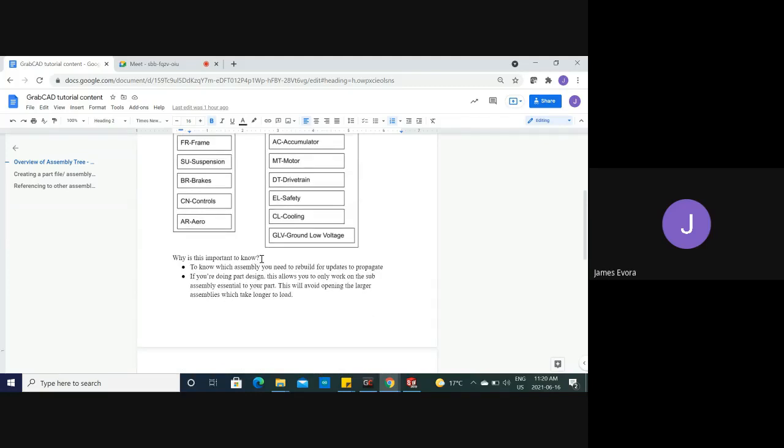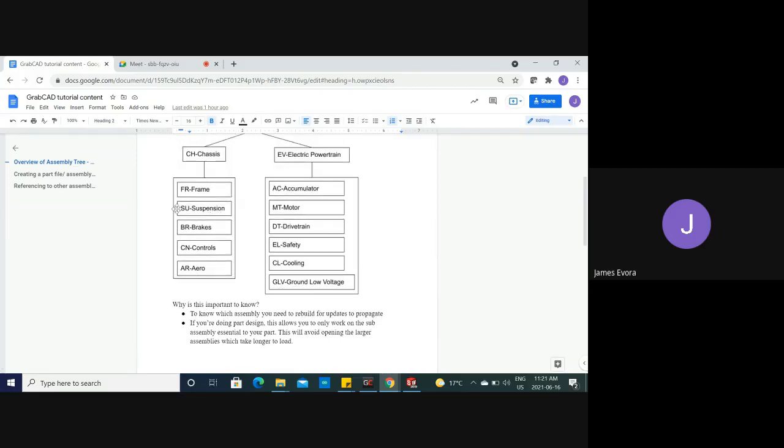So why is this important to know? The first reason is to know which assembly you need to rebuild for updates to propagate. So for example, a lot of suspension components are designed in context with the frame master sketch. So now, if I make a change in the frame master sketch, and I want that to update on the suspension, I then need to open the chassis assembly, since that's shared by both the frame and suspension, and then click Rebuild on that.